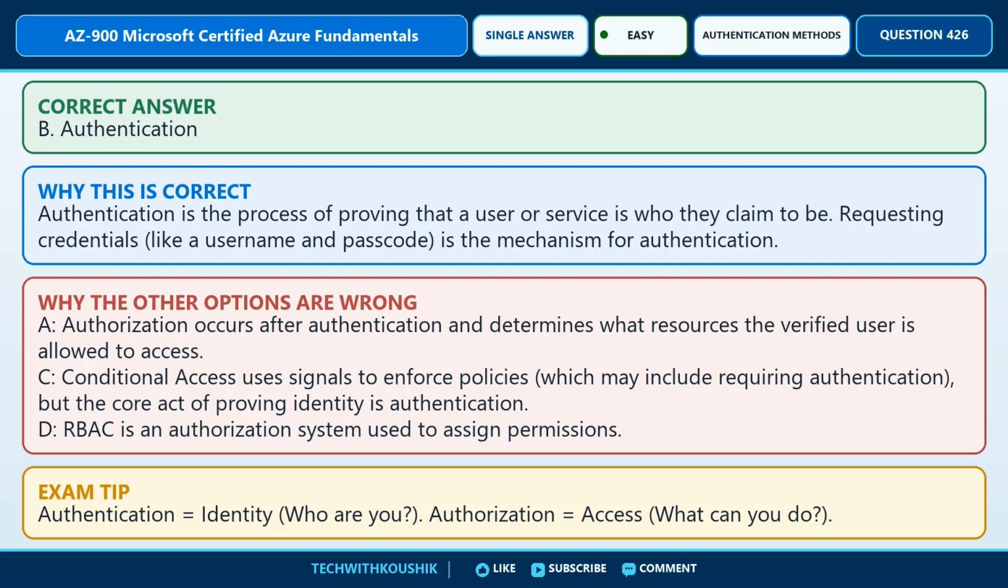Authorization occurs after authentication and determines what resources the verified user is allowed to access. C. Conditional access uses signals to enforce policies, which may include requiring authentication, but the core act of proving identity is authentication. D. RBAC is an authorization system used to assign permissions. Authentication is equal to identity, who are you? Authorization is equal to access, what can you do?